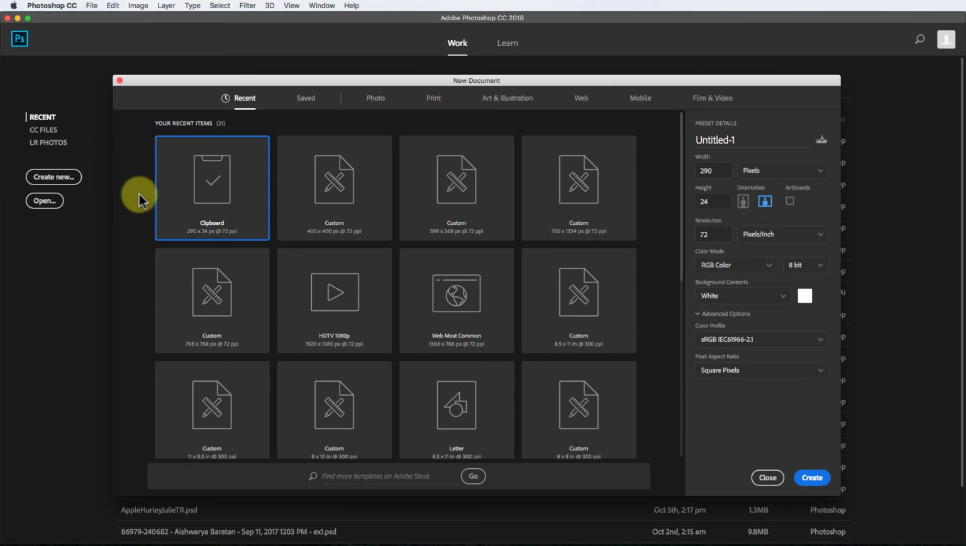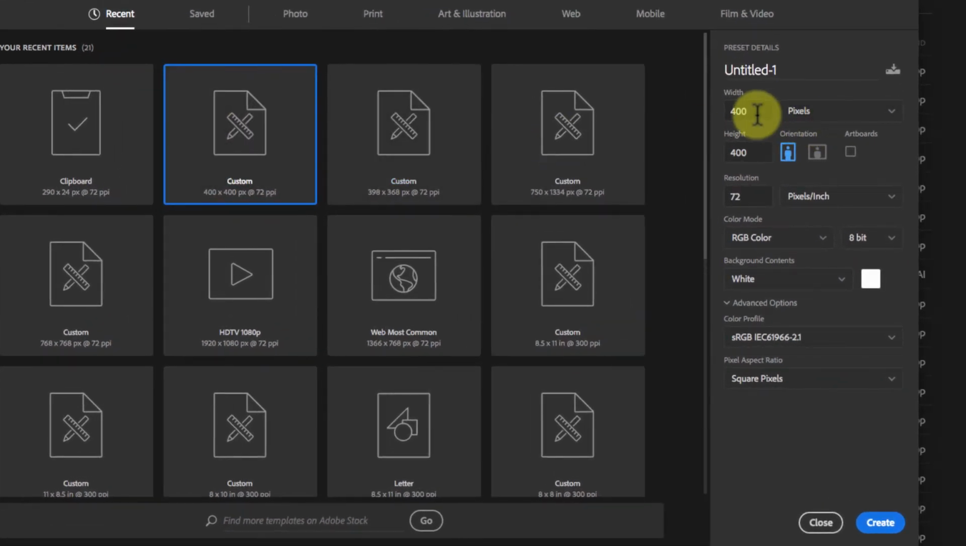All right, so we're going to start off by creating that 400 by 400 pixel frame. So you can go ahead and type that here, 400 by 400. Again, orientation doesn't matter. Again, we do not want more than one artboard. We're going to leave that alone. You want your resolution at 72. You want your pixels set per inch. You want your color mode set at RGB. And you want that white background.